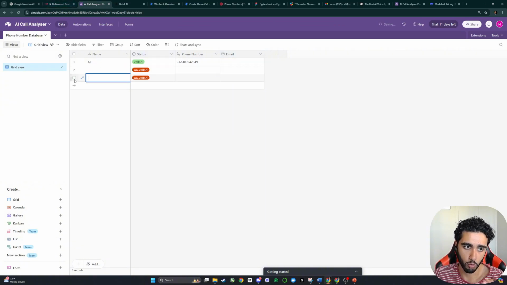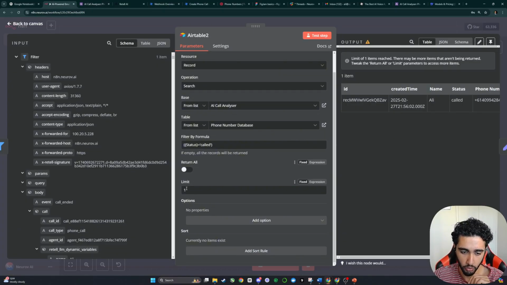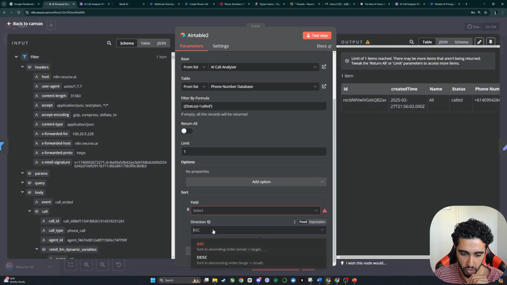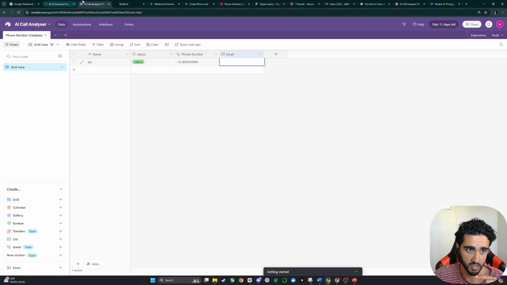And the way this Airtable works is it goes in descending order. So logically, what we can do is we can go into Airtable. We can only return one, which is just one phone number. But you can also do a sort rule, which is basically descending or ascending order. So sort in ascending order or sort in descending order. So we want to actually sort in, I think, descending order.